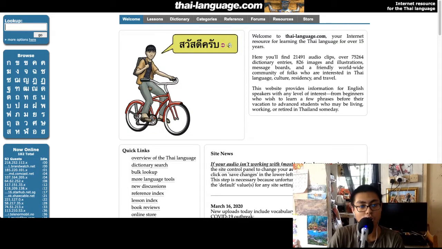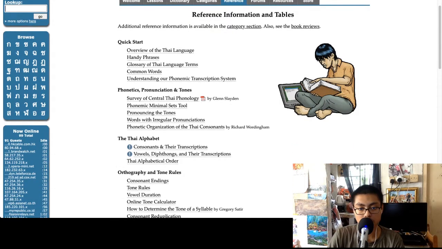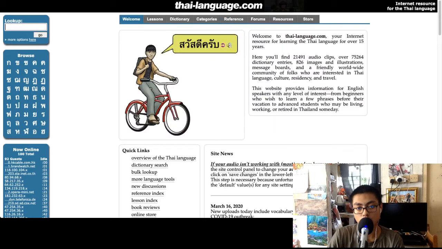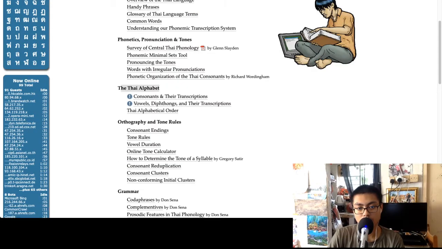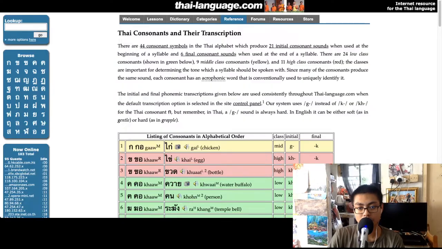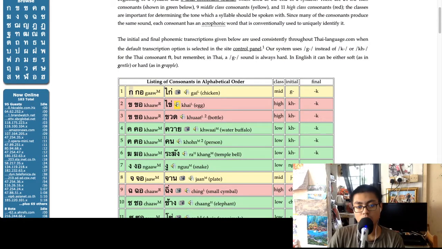Go to thailanguage.com. Of course, I will put a link in the episode notes, so you can have direct access to this website. If you go to the main page of thailanguage.com, you can see the tab right here, click reference. Yeah, I think it's reference here. The Thai alphabet, click consonant. Boom, you have it. This is the consonant table. It shows you the symbol, the sound, the tone class, and most importantly, the initial and final sound.